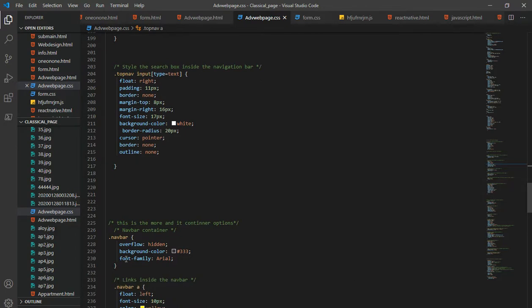Some of these names I just decided to use my own name. They are not the permanent names or they are not from the compiler. I just decided to use my own names.